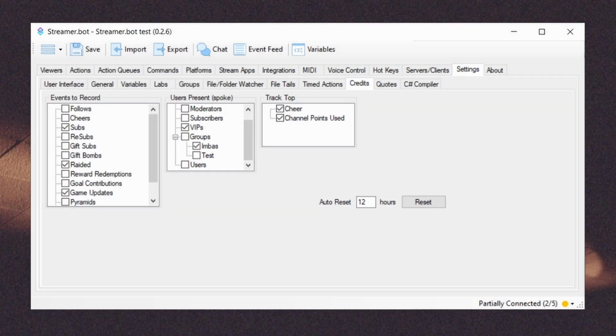This system simply collects the information you select. How to display it on stream is entirely up to you.